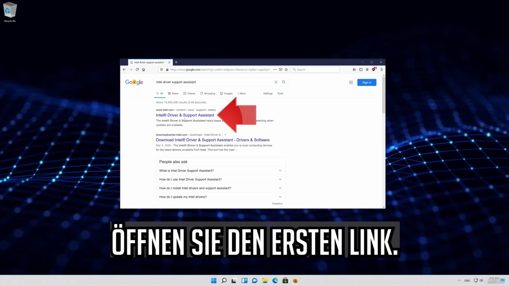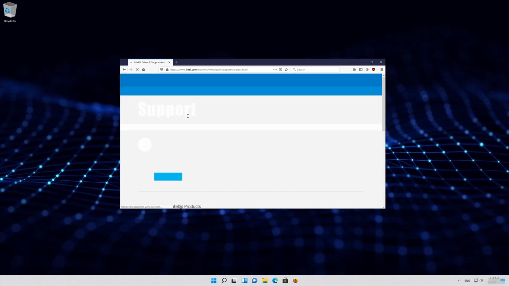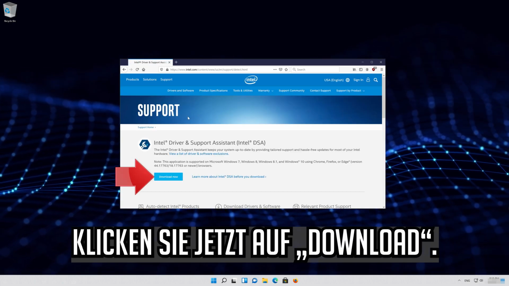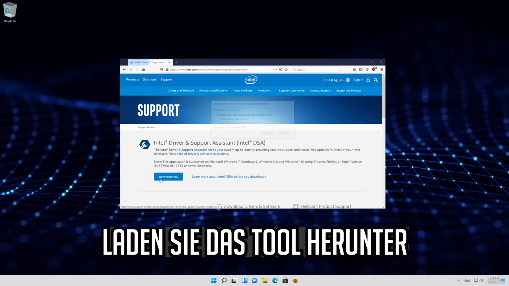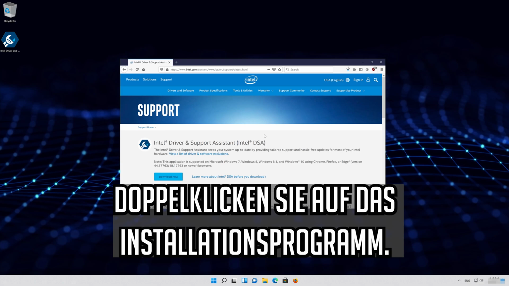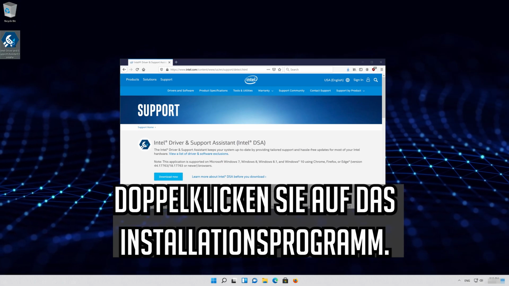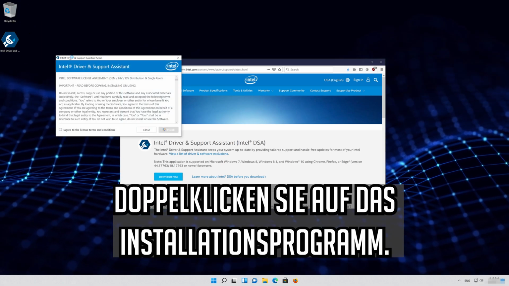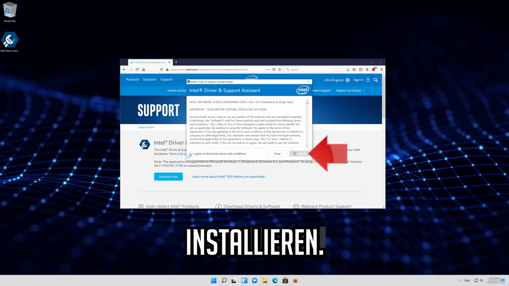Open the first link. Press Download Now. Download the tool. Double-click the installer. Agree with the terms and press Install.